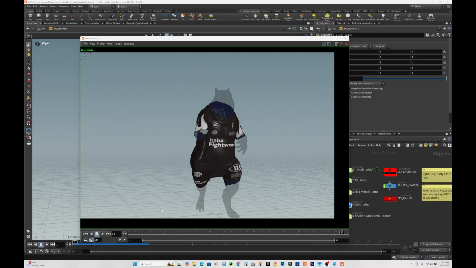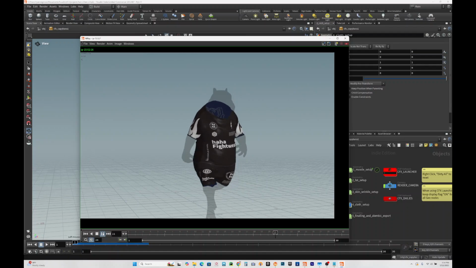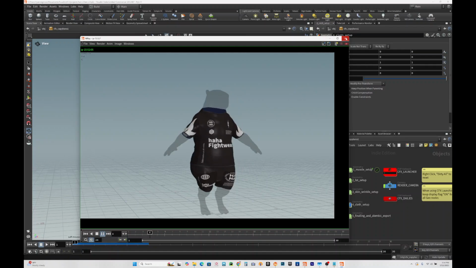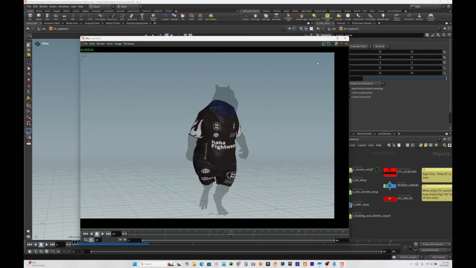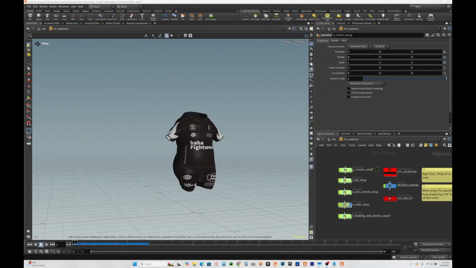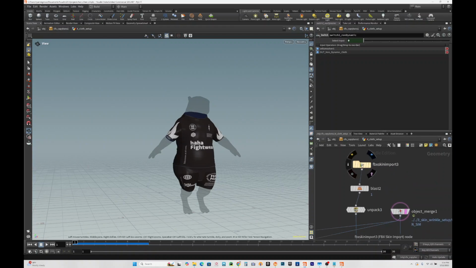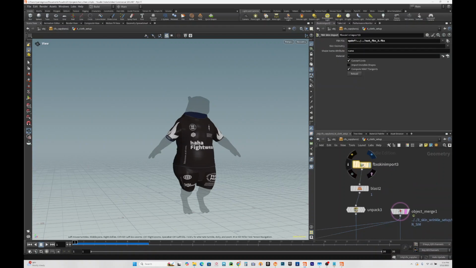Okay, stage 4, the cloth setup. Here's a little flip book. Go. So, dive into it. So to begin with, what I did was an FBX import.